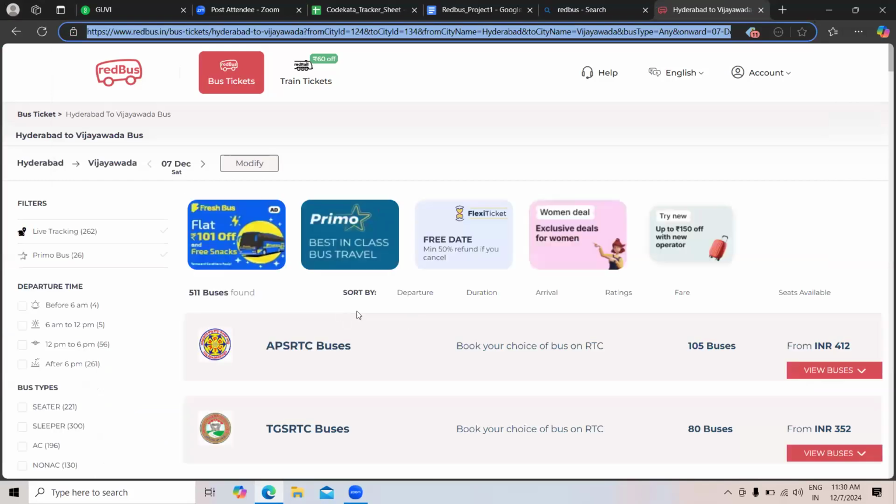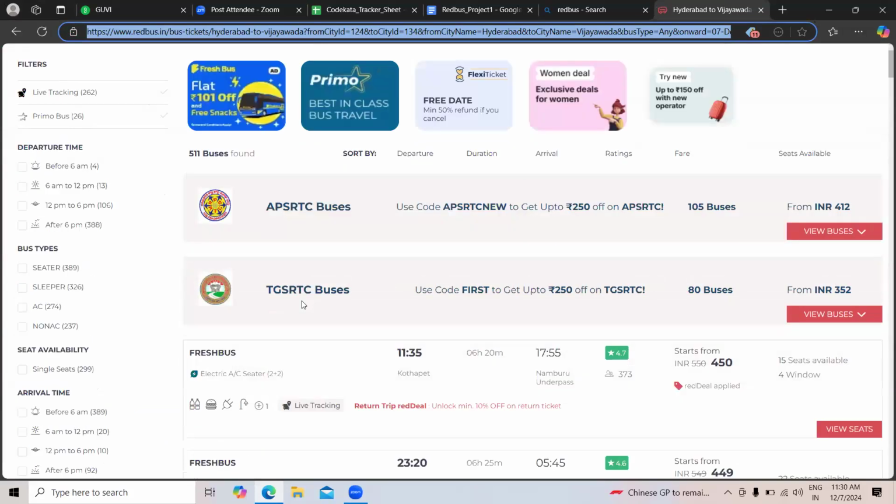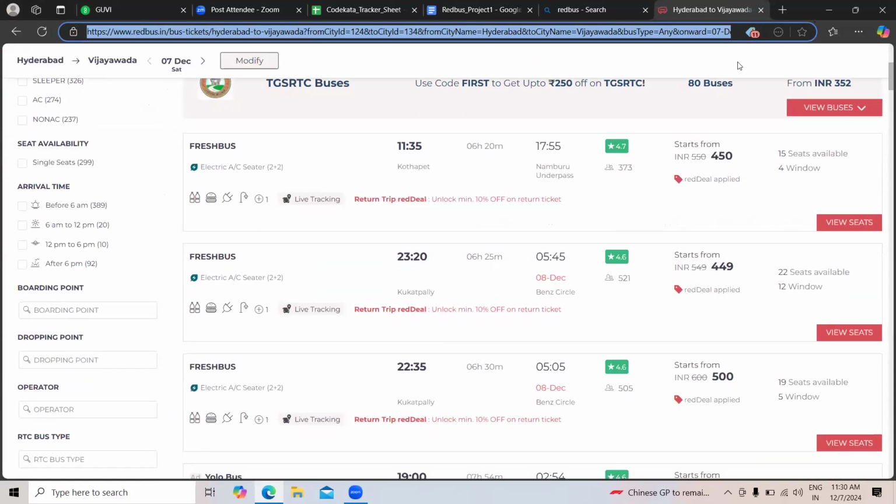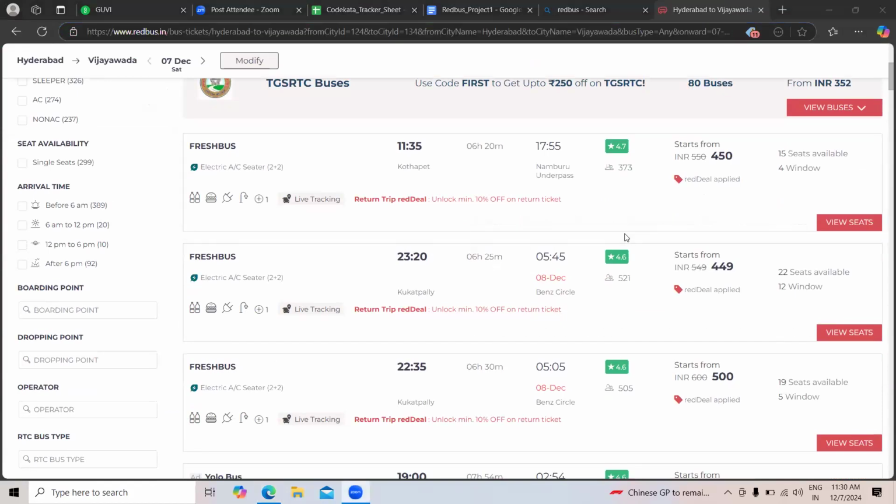It's a task, not a project. It's a task for you guys. You need to collect the bus data from here. What is the data that we can collect? Anyone, please tell me. What are all the data that we can collect from this website? The bus name, the time of arrival. Okay, bus name, time of arrival. Then duration of the bus travel. Okay, duration of the travel.